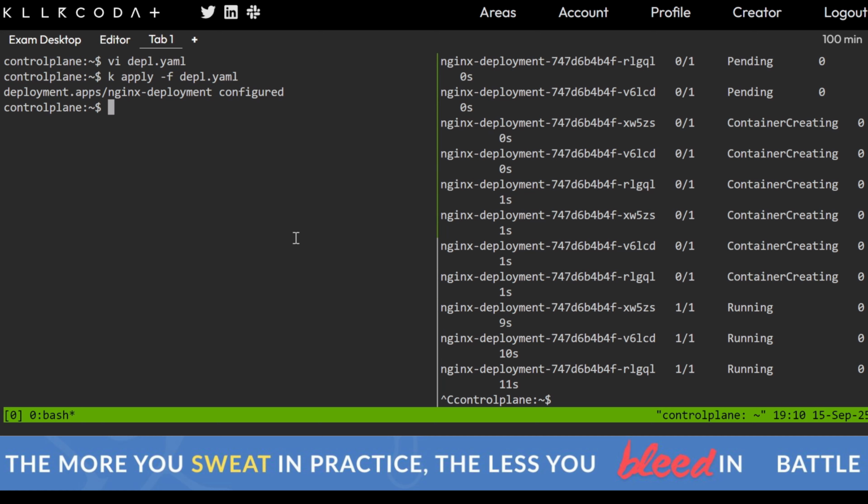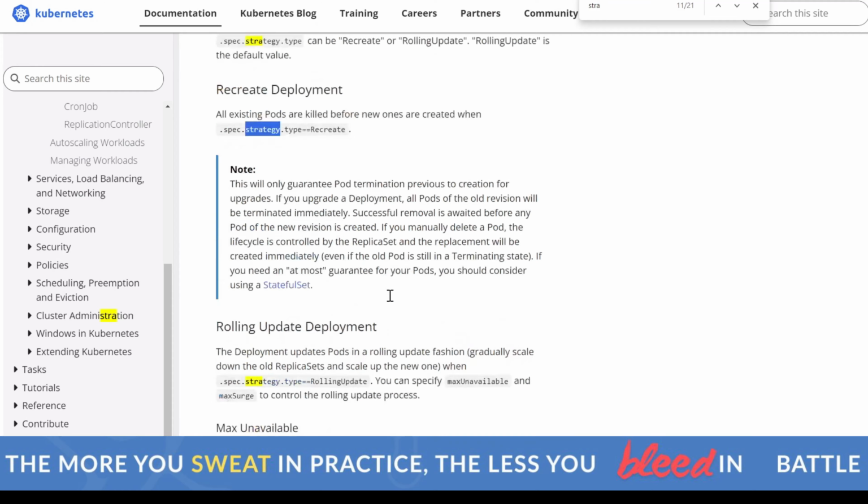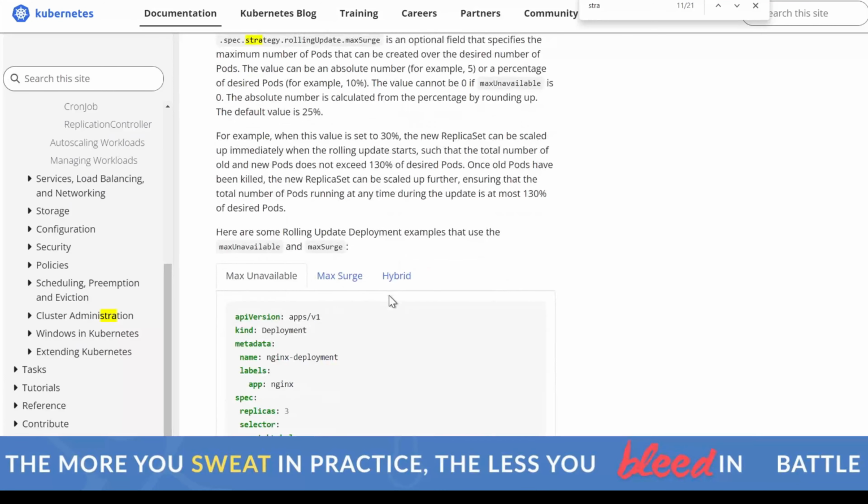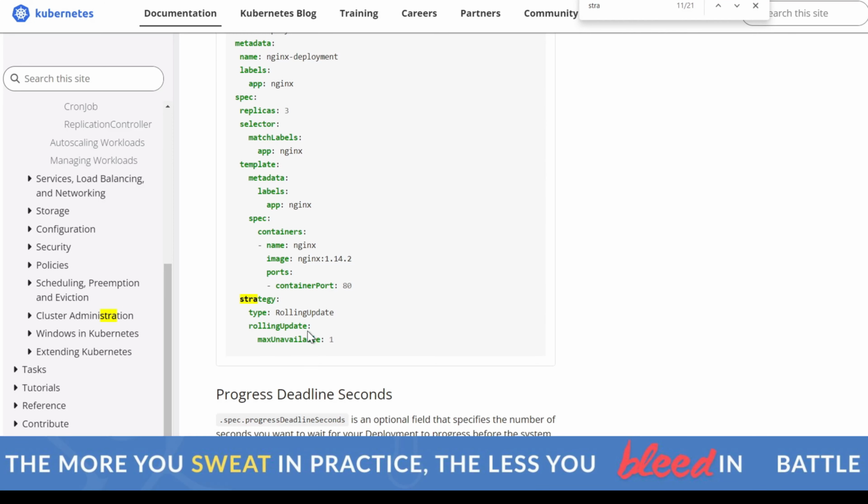So what I will do, I'll change the strategy type now. I'll run kubectl delete deployment. Ctrl+L. Now in that, this update strategy is rolling update, and max unavailable is 1.